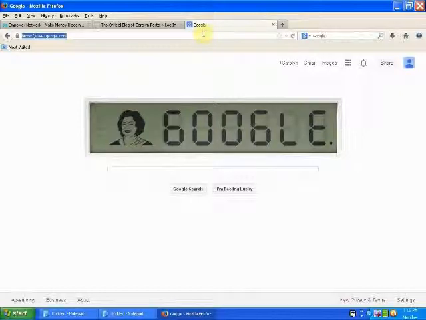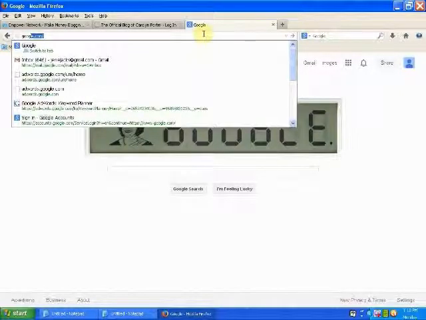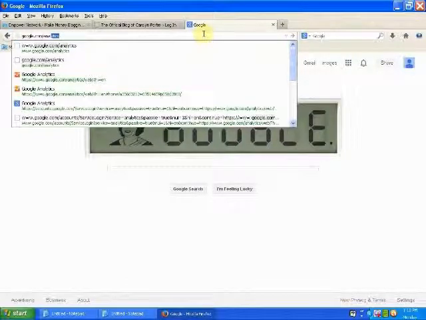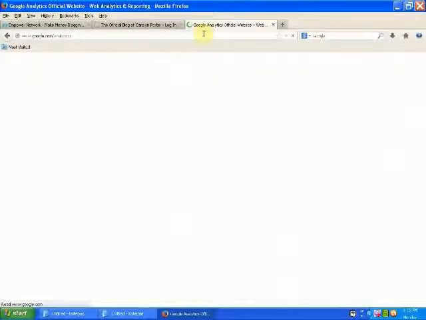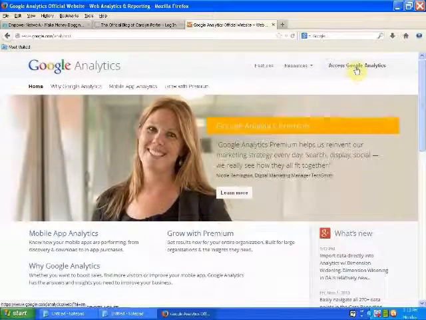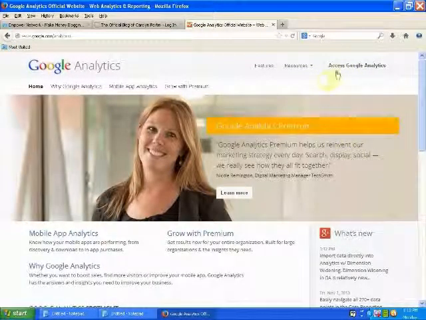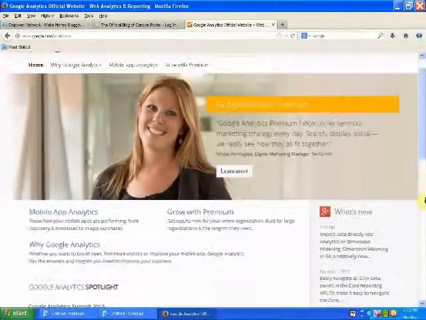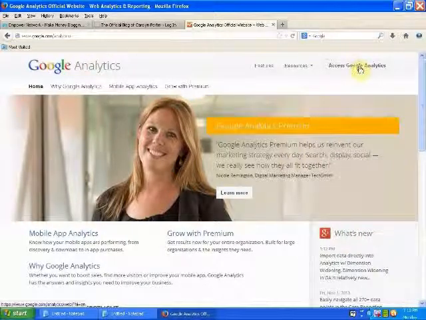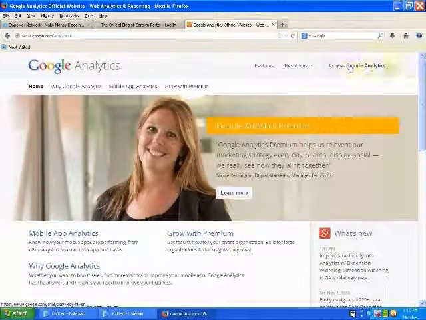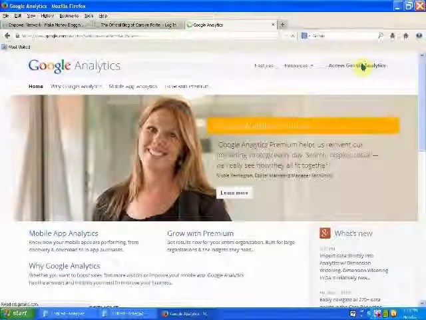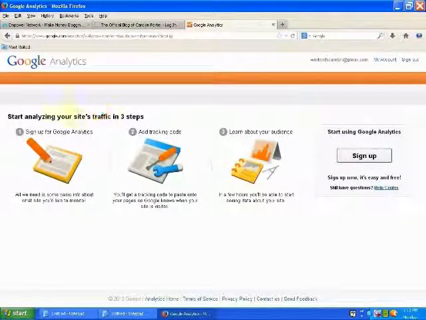So you can just go to the top and type in google.com/analytics. And you'll get the Google Analytics page. And if you are in an account, I think I'm starting new with this account. So if you're in an account that you don't have any Google Analytics on yet, then you'll just go right here and click to access Google Analytics, and it'll take you to a setup page.